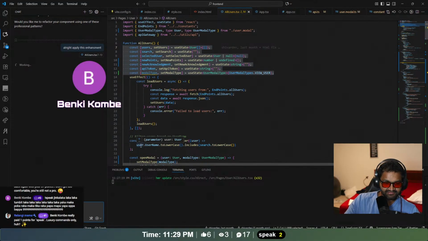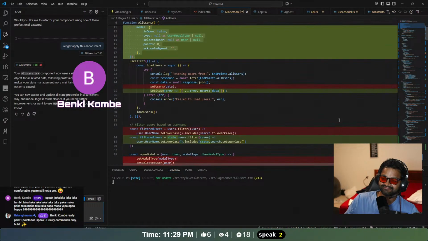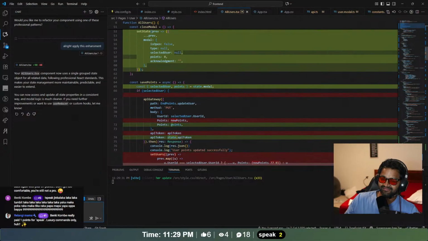Banky Kum says, Jinkalaka laka laka tumbit taka laka taka yaka maka pokaraka maka tikaraka papa mappa yappa appa bappa 999999999999999999999999999999999. Happy?